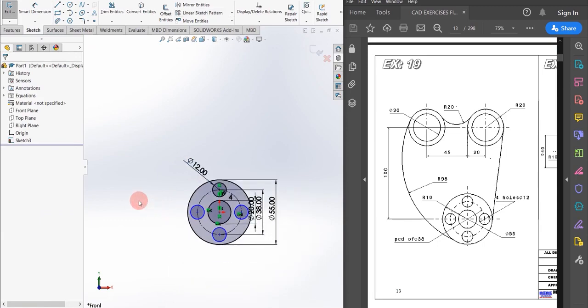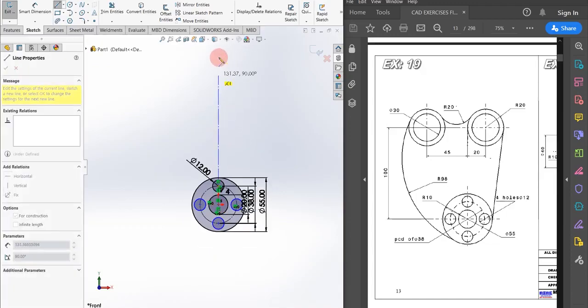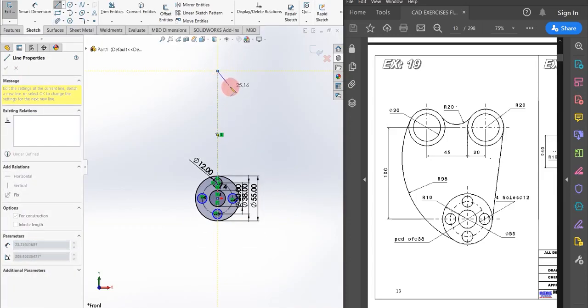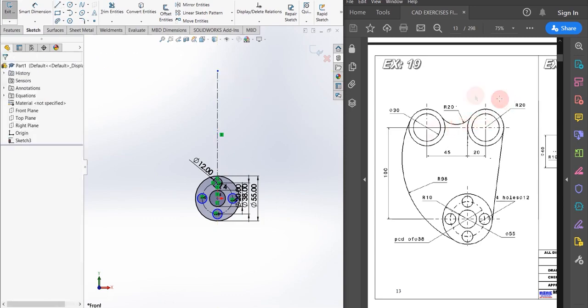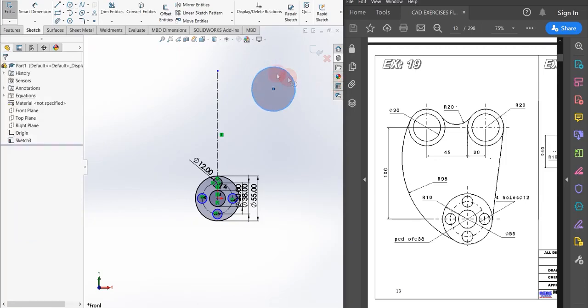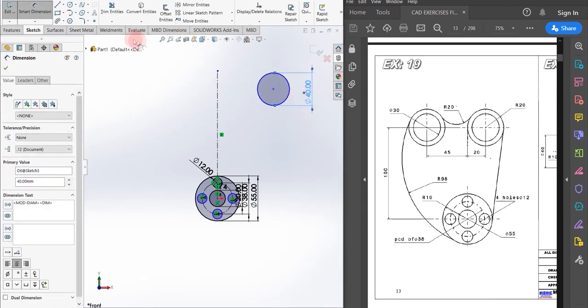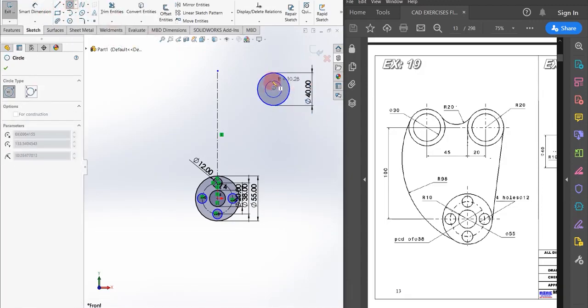Now I am going to construct a center line, which will be vertical. Then another circle on the top of the component which has radius 20 mm, so 40 mm diameter. Now there is another inner one which has diameter 30 mm.